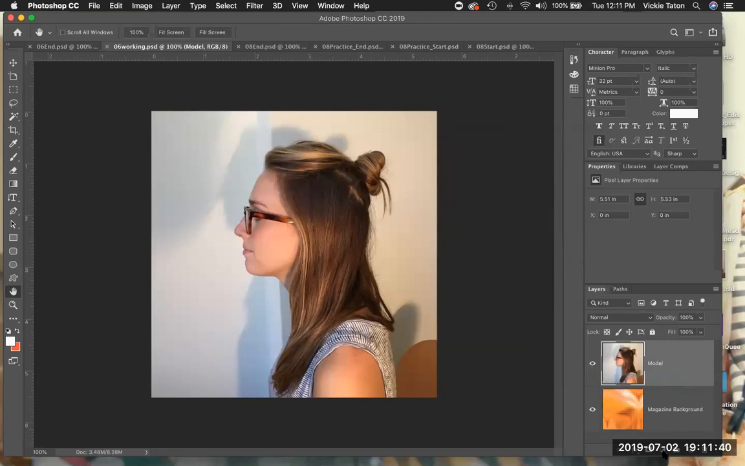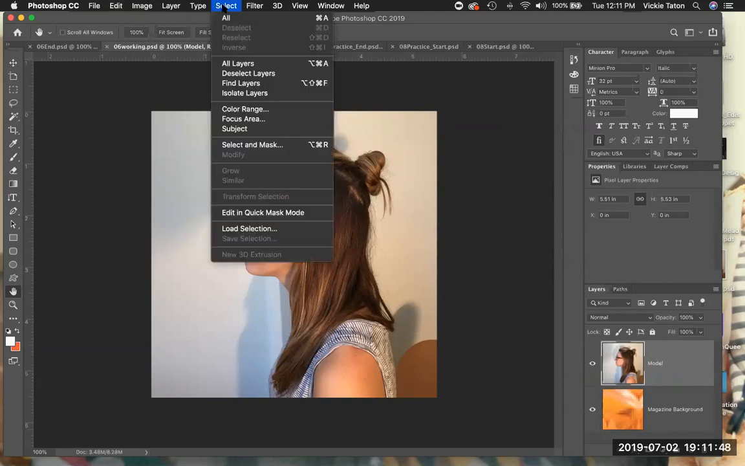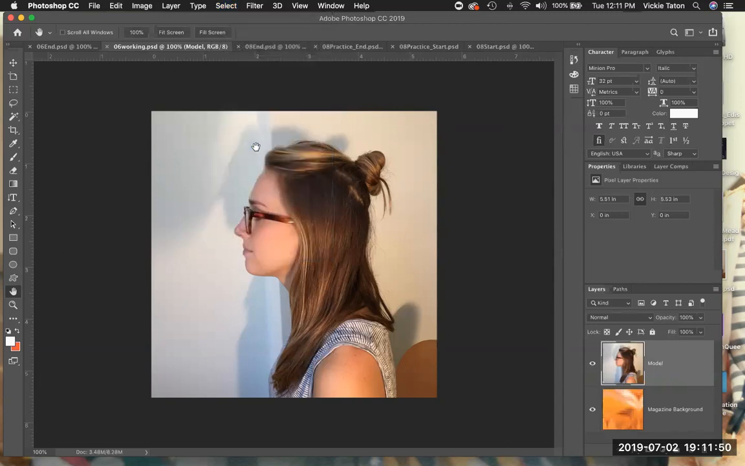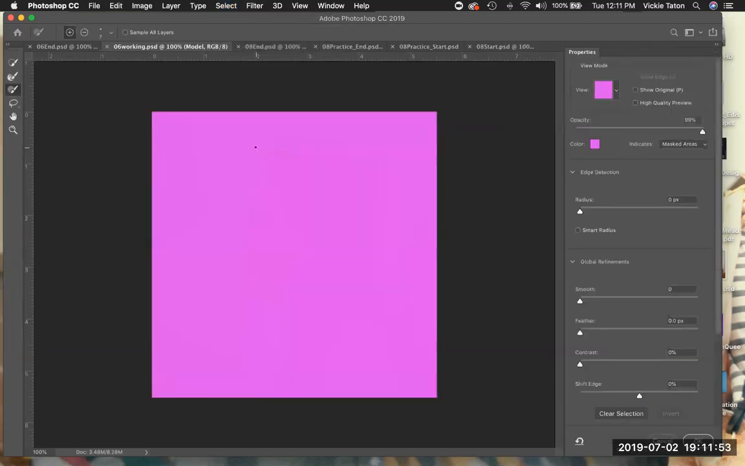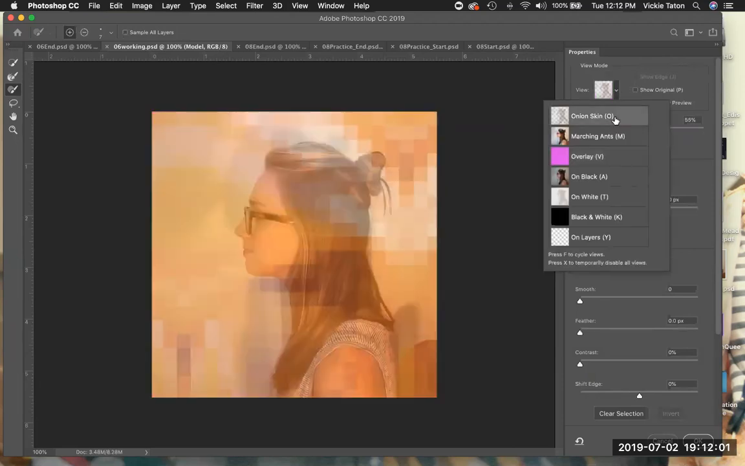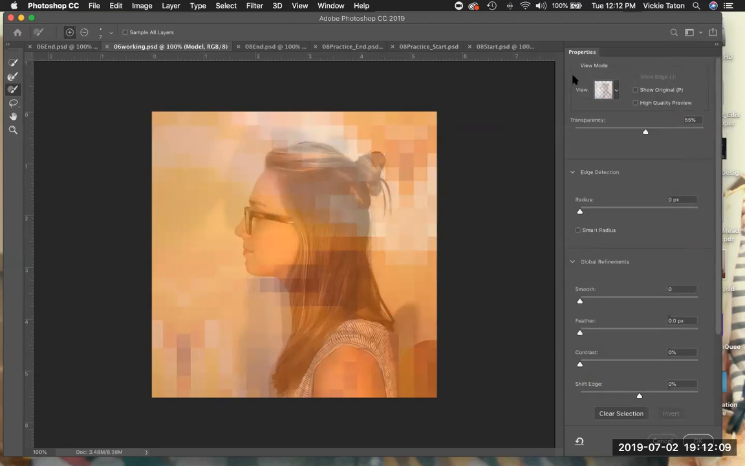We want to select the model layer, which is selected and highlighted. And then we'll go up to our select menu way at the top here, and we'll choose select and mask. Now that's going to open up this special workspace. And actually right now, I don't have the default. So the default, probably what you're going to see when you open it up is this transparent onion skin. So this would indicate masked areas, but because we haven't selected anything, this checkerboard pattern covers the entire image.